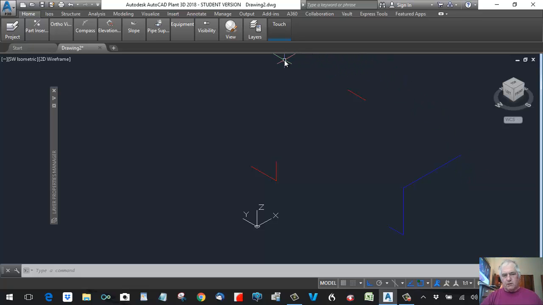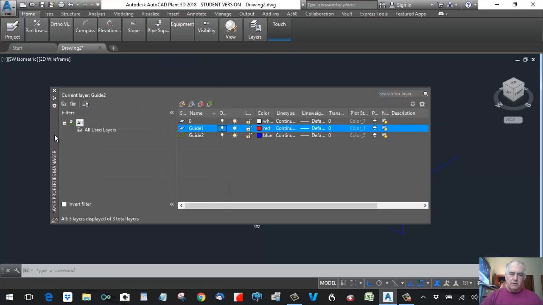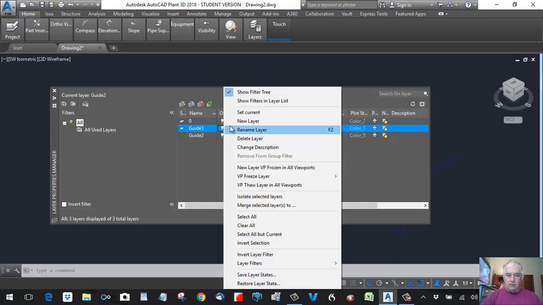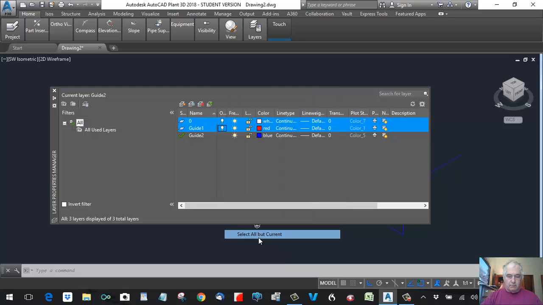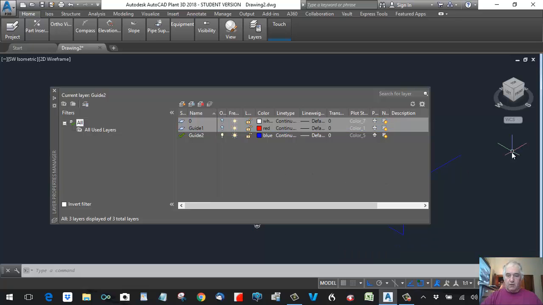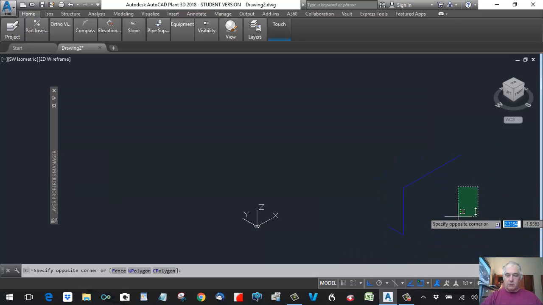And also, when you want to delete layers, you can turn off all other layers. And you can do something like this. Here you can select all but current. So that selects all the ones that you don't use, and you can turn them off quickly. And so just the current layer exists, which is this blue line down here.